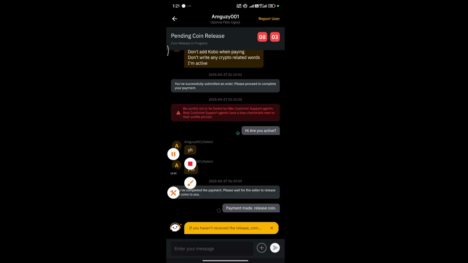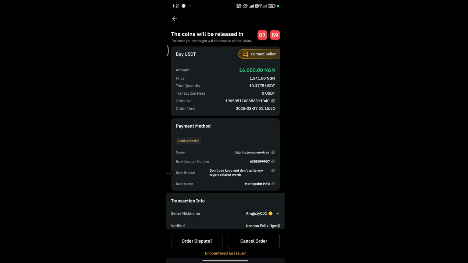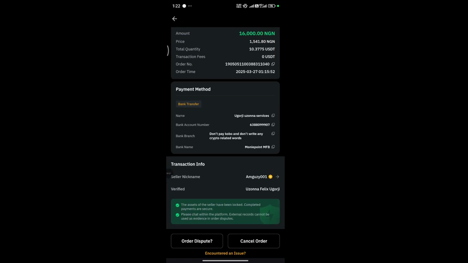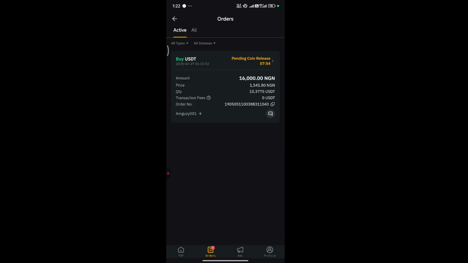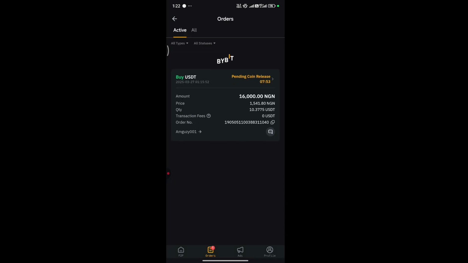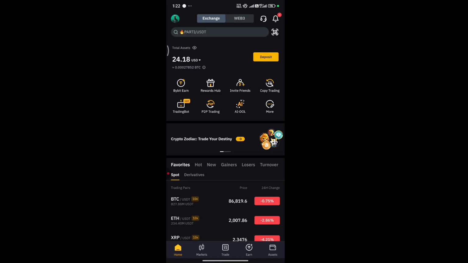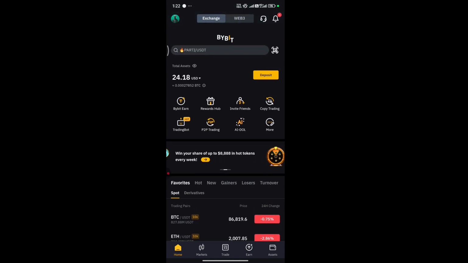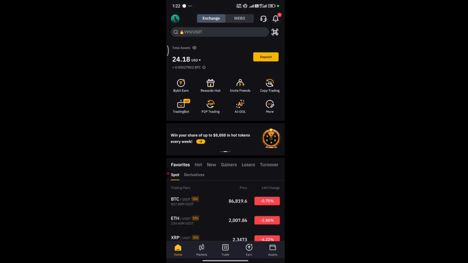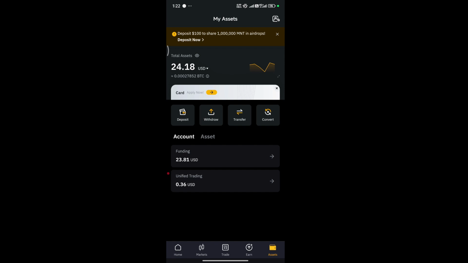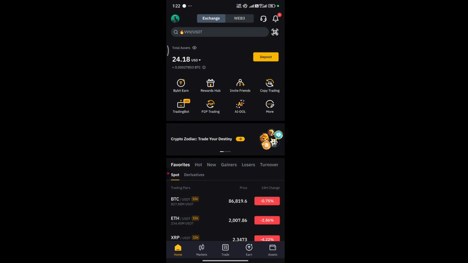Okay, so let's wait for him to release the coin. All right, so this guy should have released this coin now. But then when he released the coin, it's going to be in our funding account. Okay, it's going to be here. But since we have a little money here, we are going to go ahead while he funds our account.